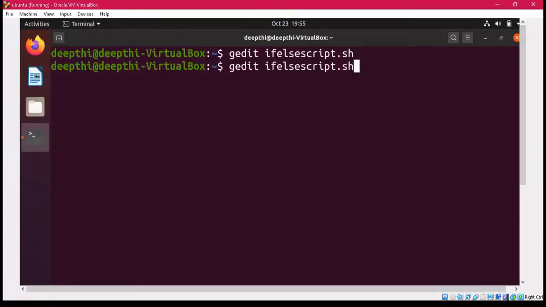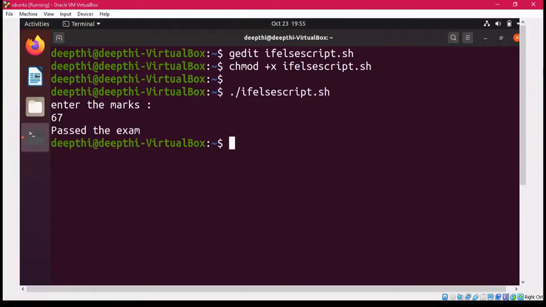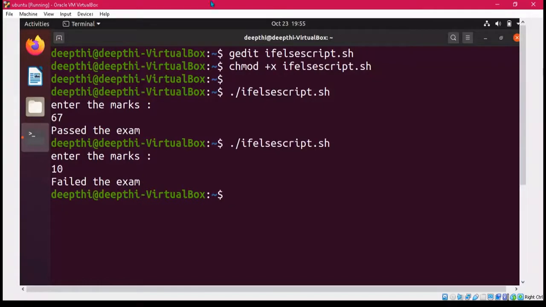To run this, first of all, we need to change the permission. I write chmod +x to give execute permission to this script, and then let's execute it with dot forward slash, and enter the marks. I enter 67. So I passed the exam because the marks are greater than 33. Let's run it once again and enter marks less than 33. I entered 10, and so I failed the exam because marks are less than 33.